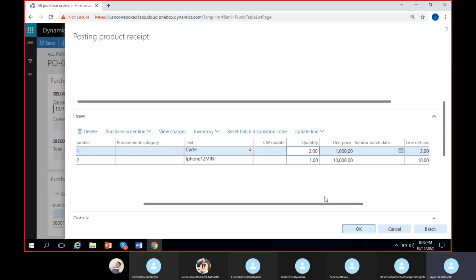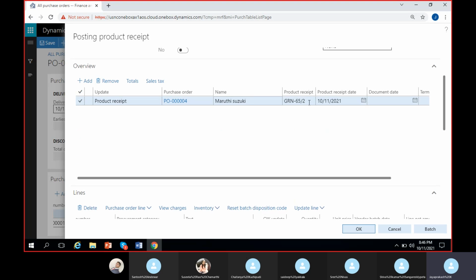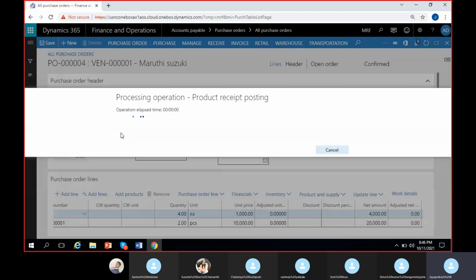If you want to reduce this, you can reduce, no problem. But I assume that everything is delivered to me, so I will post the product receipt now. I gave the unique number. This is compulsory, you have to give it. So once after giving that unique number, I'll post this so that the second product receipt will be posted.